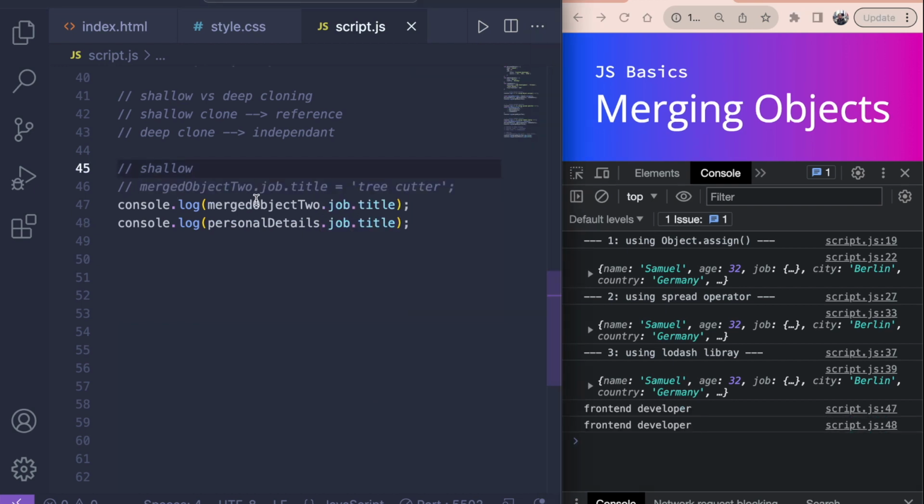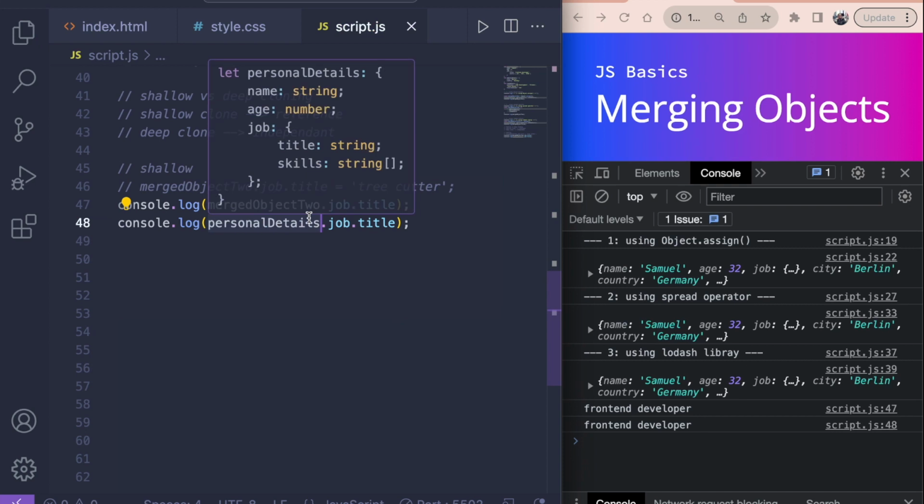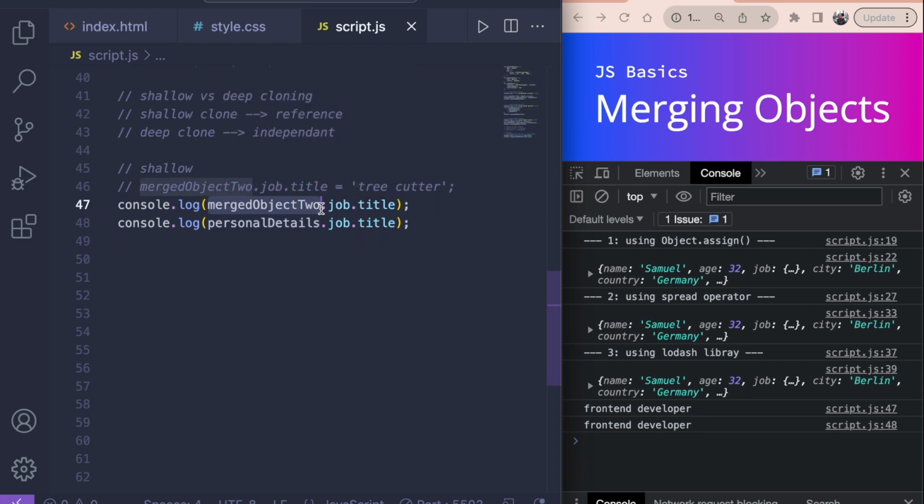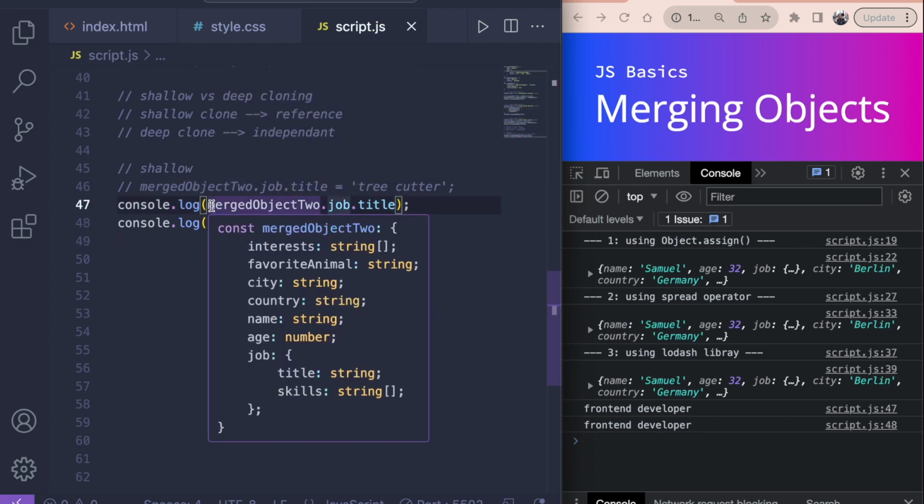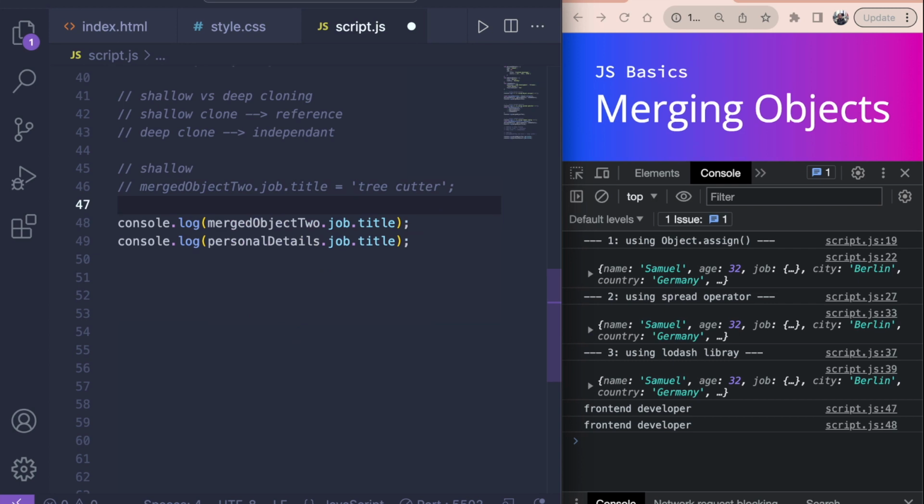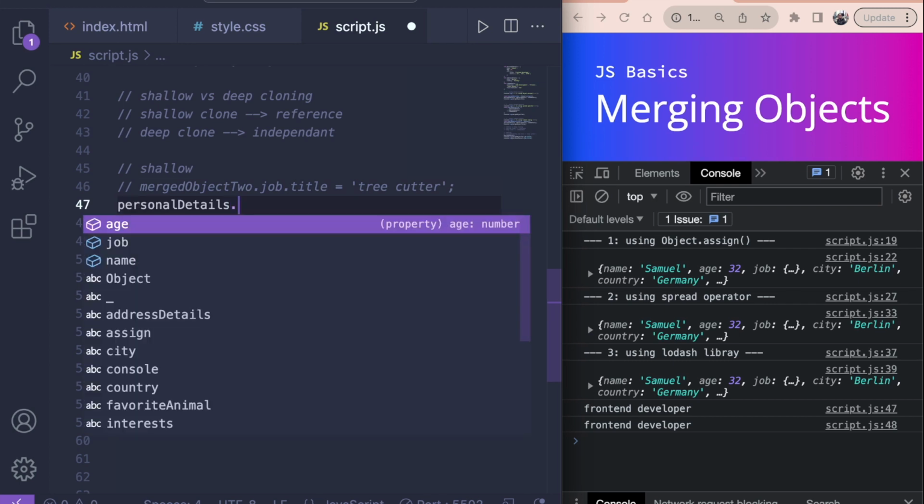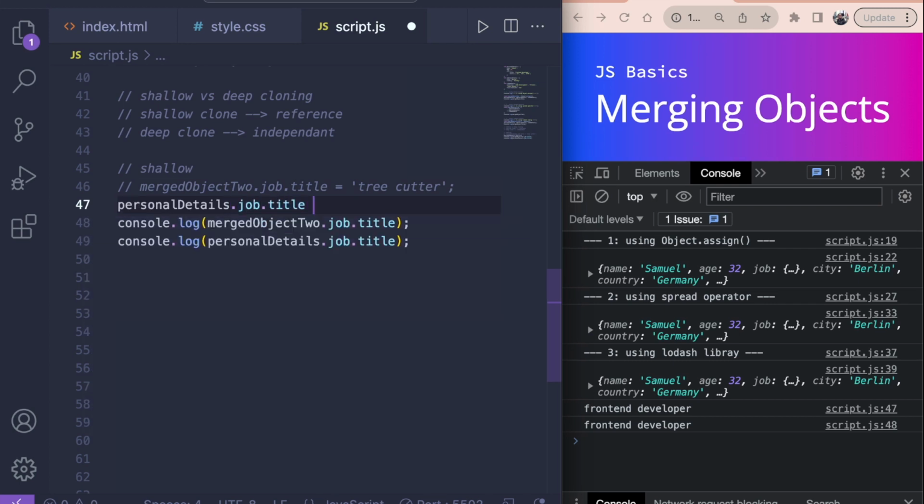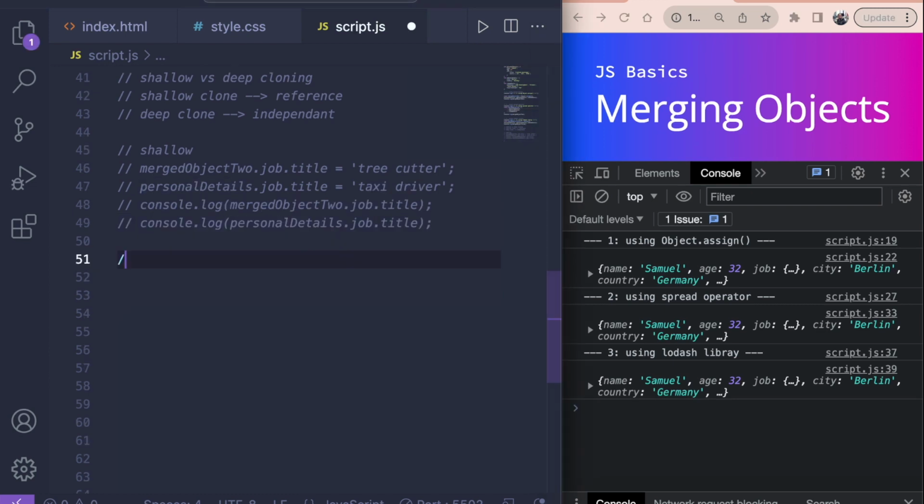And the same is true when I change the personal details object after I've already created my merged objects. So right here we already have our merged object 2. And if I now change inside of the personal details.job.title the title to something else, let's say taxi driver, then you will see that both in the merged object 2 as well as the personal details object, our job title property has changed. Now let's look at the deep clone, and that's what the Lodash library does.